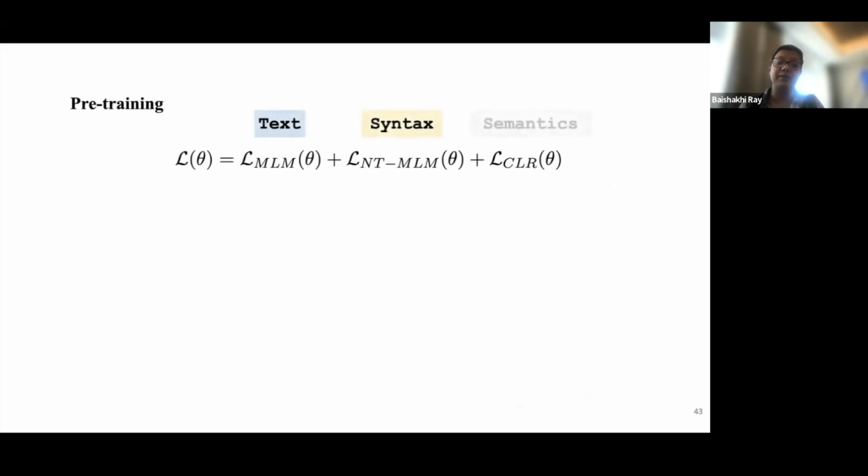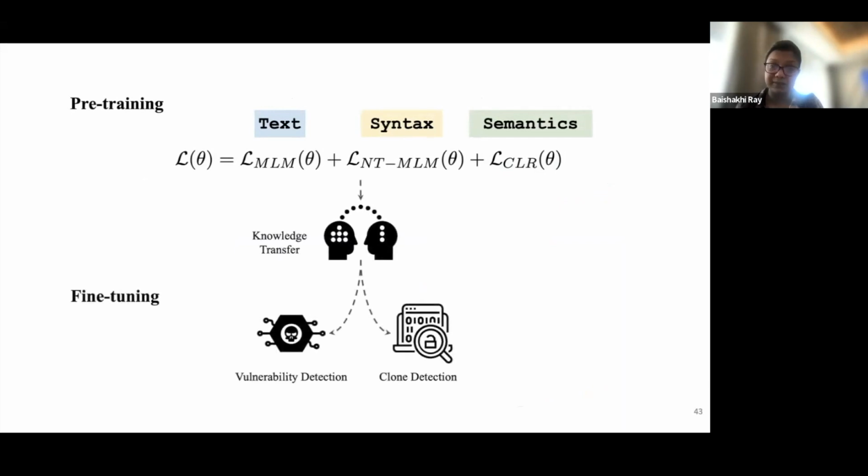So again, in more theoretical or equation form, we have the masked language model to capture text, we have the tree type to capture syntax, and we have contrastive learning loss for capturing the semantics. And with this pre-trained model, we then fine-tune for vulnerability detection as well as clone detection.